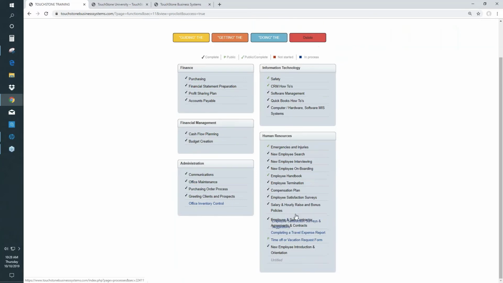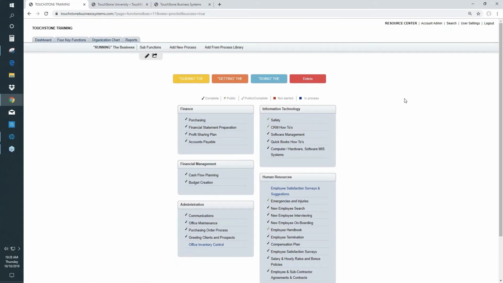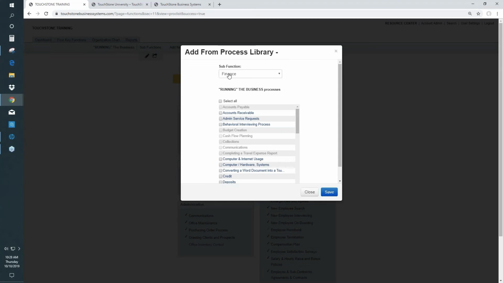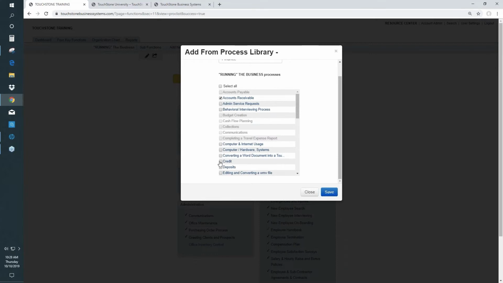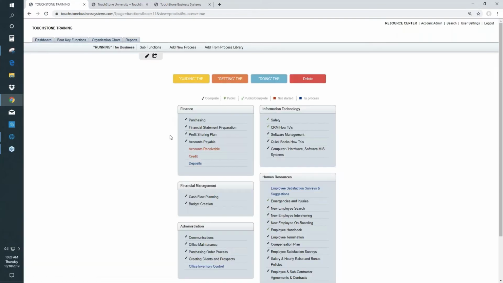It's right down here. Let's drag it up to the top so you can see it. So this is the one I just added from the library. If you haven't added any library processes, I think a good way to do it is to go to the library, hit General, look at the sub-function that's at the top. So this is Finance. Then I would go through and add all of the finance processes that I'm interested in: accounts receivable, credit, deposits. And when I'm happy with the finance processes that I want, I hit Save. Now TouchStone will download those processes into the finance sub-function.